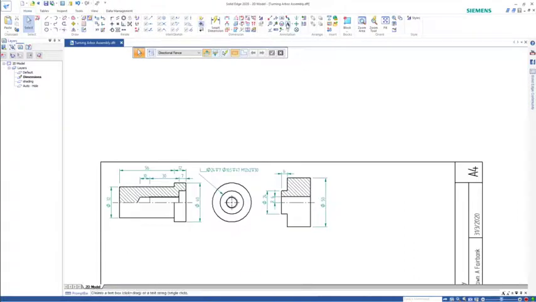And let's just start naming them. Turning arbor, and I'll put in here mild steel. Nylon. Item 3 is the mild steel spacer, which has got a chamfer on it. There's another new term. So a chamfer.